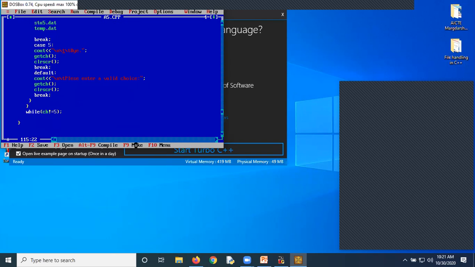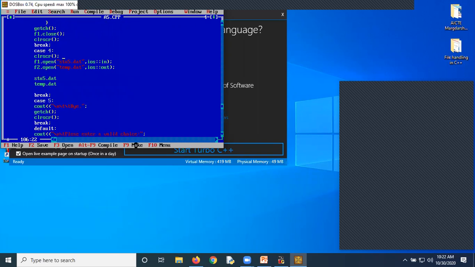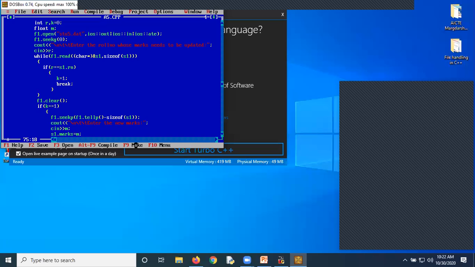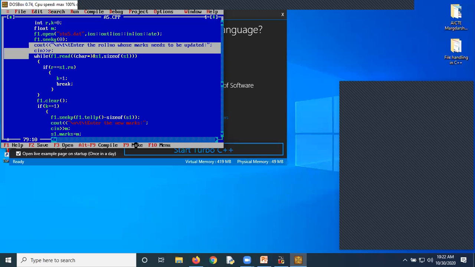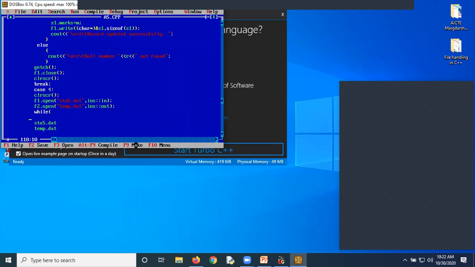Let's come back here. In our case 4, what we have done, we opened the file, one for reading, one for writing. And the pointer would be at 0, I suppose, right? Okay, and then I use while here. And then obviously I need to enter a roll number which I need to delete. So I can pick it up from here. See how easy it is to make a small application. Before this, I need to enter the roll number. So I can give the message as enter the roll number which needs to be deleted, right?